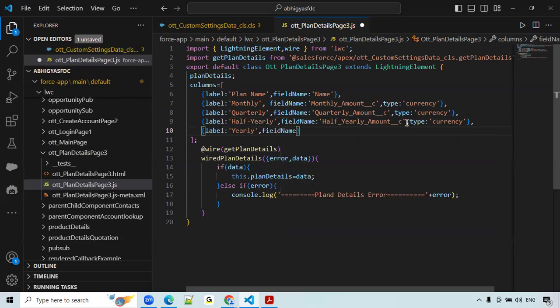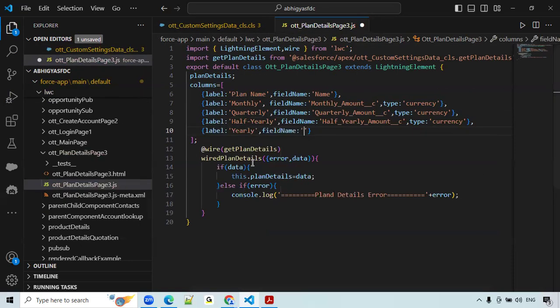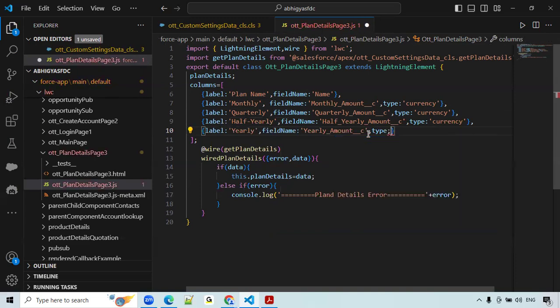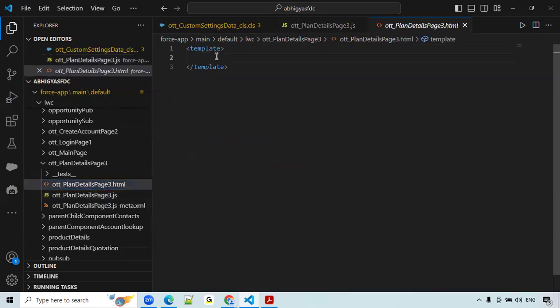Field name. So we have to display by the yearly, right? So that is the yearly amount name. Type equals to currency. So save. We have to display the information like this. Okay. So now finally we have to display this information in the table format.